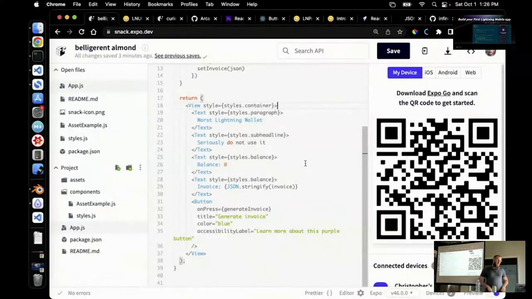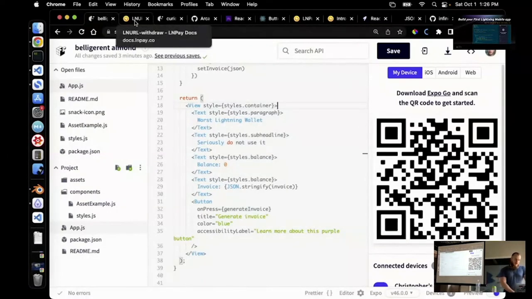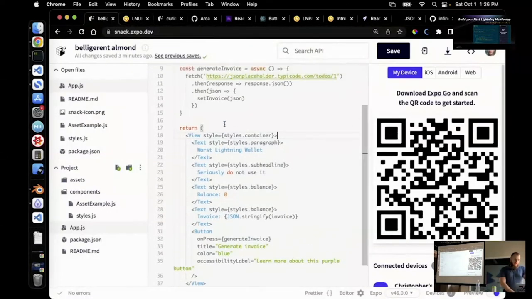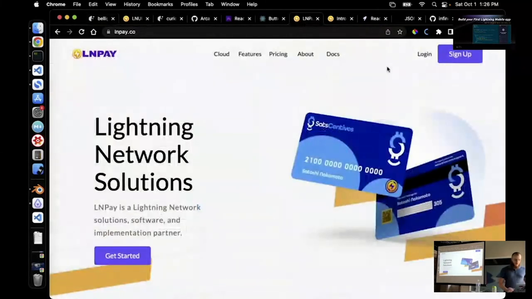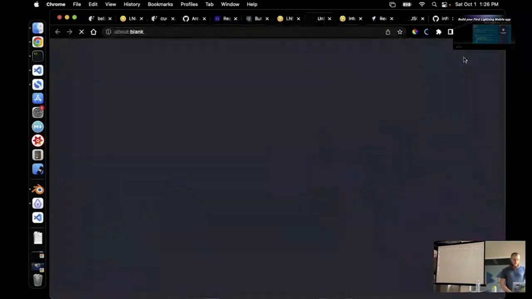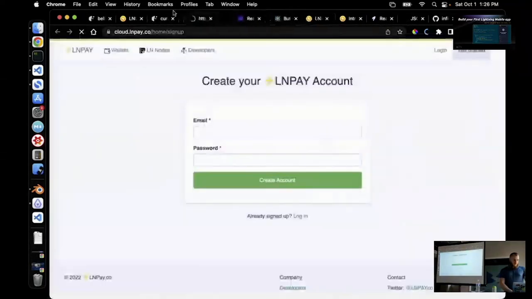Maybe at the end of this, I can do like 5 minutes on the pain in the ass that it was to get the Nostr libraries working on mobile. I eventually did, but that's potentially illustrative of advanced usage. Okay, so let's make our first API call to LN Pay. All right, I'm going to set up a new LN Pay account with keys that I'm okay being super leaked.